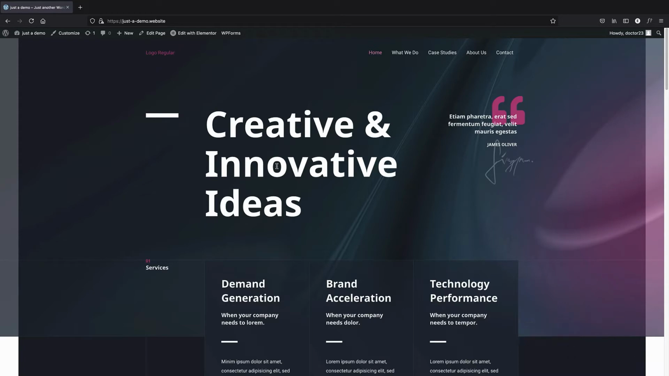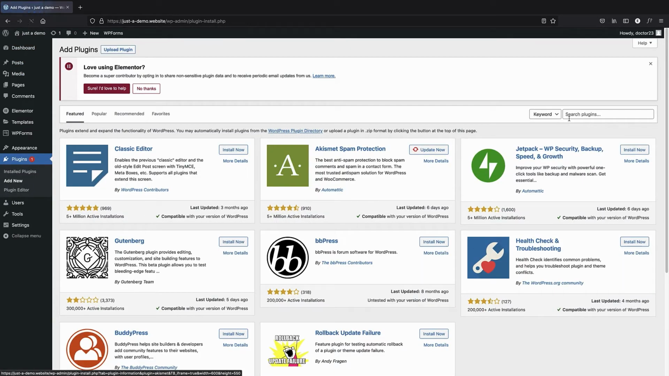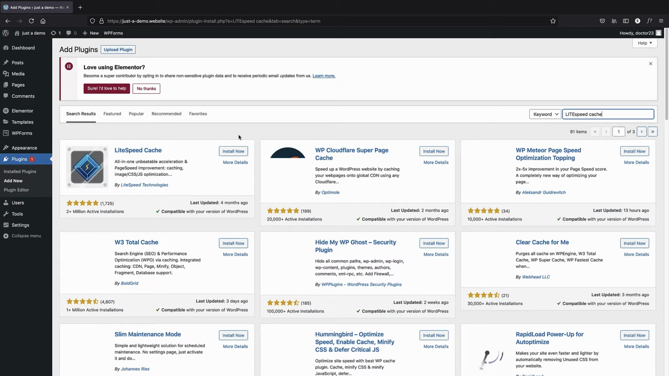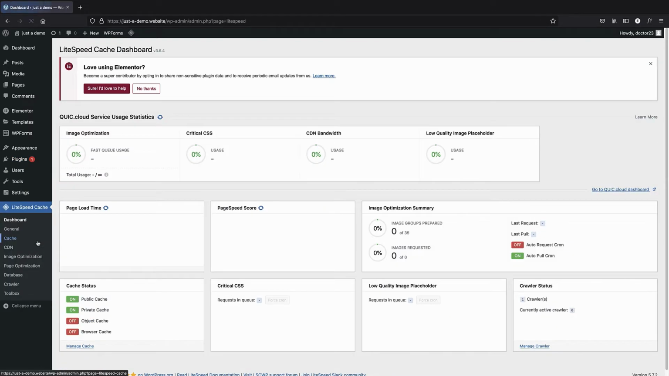So I'm just going to install the LiteSpeed Cache plugin. I bring up my panel, go to plugins, add new, search for LiteSpeed Cache, and it's here. And now I have a fresh version of the LiteSpeed Cache plugin.